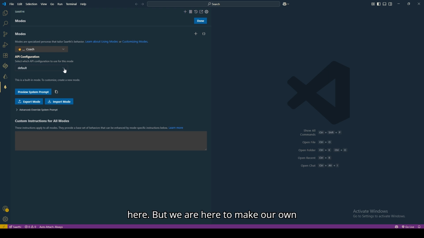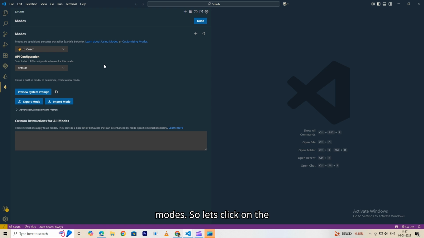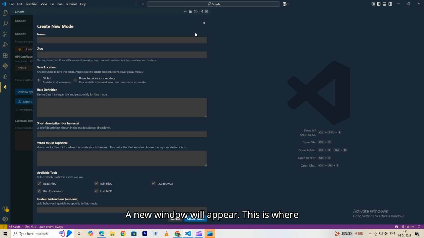But we're here to make our own modes. So, let's click on the Create New Mode option. It is marked by this plus icon right here. A new window will appear. This is where we'll build our custom mode.